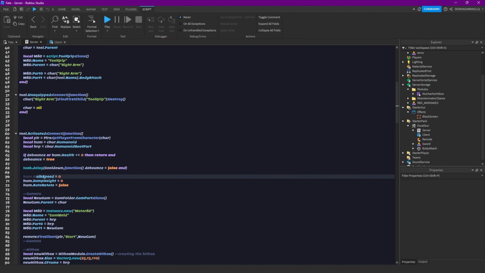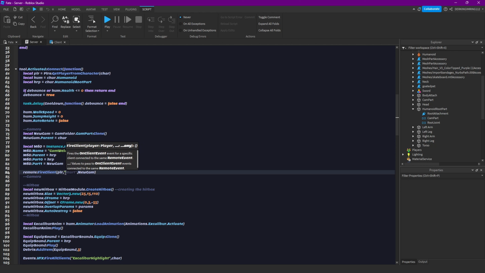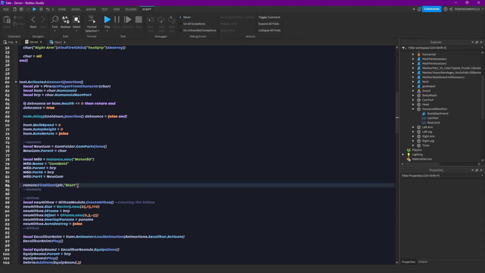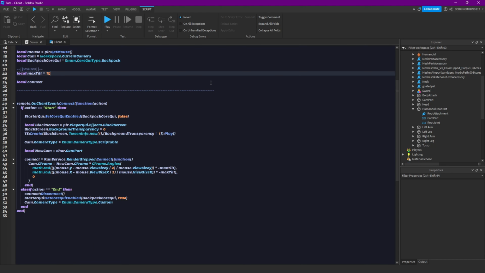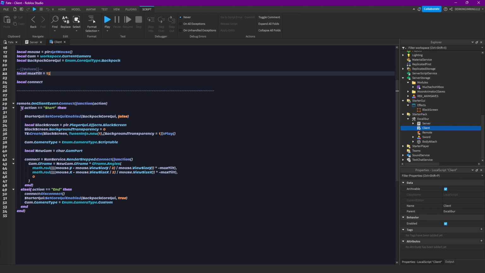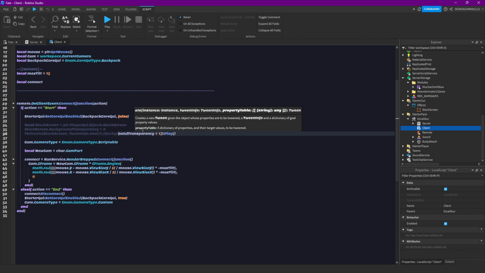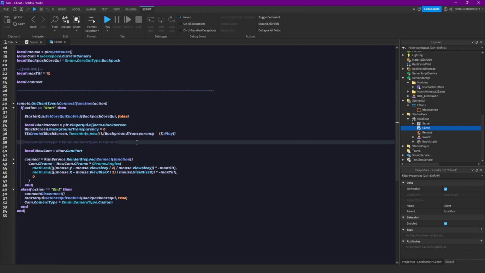And then we fire a remote event with a string called start. On the client script, we are going to check if the remote event was fired, and if it was fired and our action, as I called it, is start, we are going to disable our player's backpack. We are going to do the black screen stuff. Then we are going to set the player's camera to scriptable.